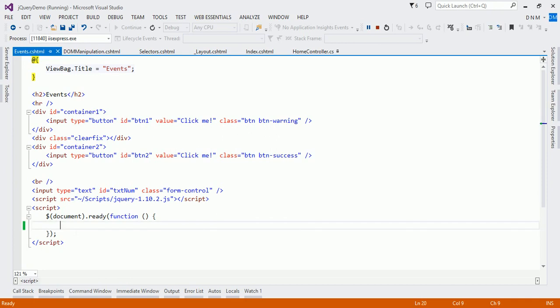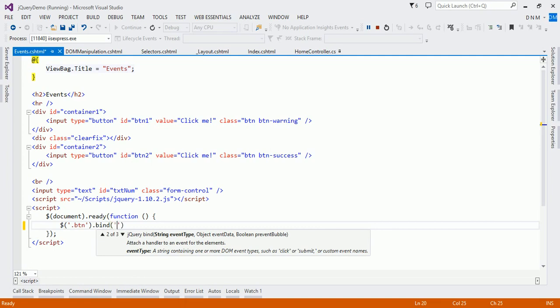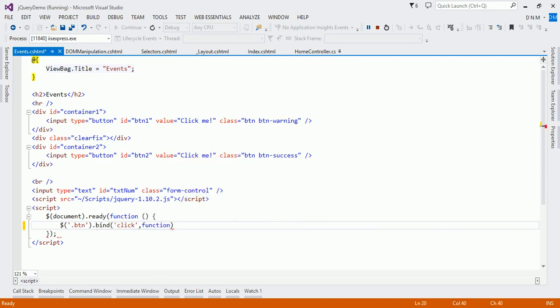So let us write the code. For the class selector I have to use a dot, and I want to select on the btn class. Next I use a bind method, and to that bind method I have to specify the click event. Means to the bind method you specify which event you want to attach to your element, and if that event occurs, what kind of functionality you want to perform. You will specify it in the form of an anonymous function. You can create a separate function and specify that also, but here I'll go for an anonymous function.